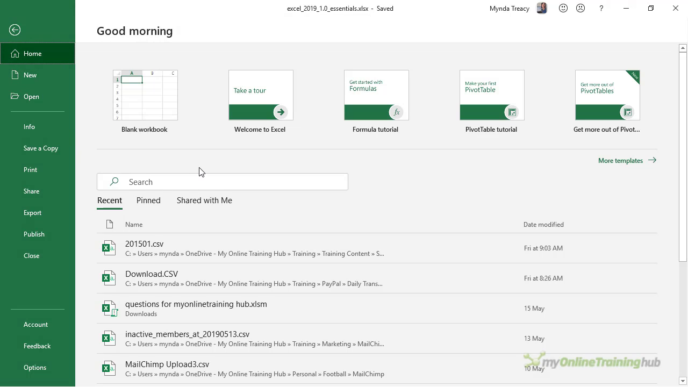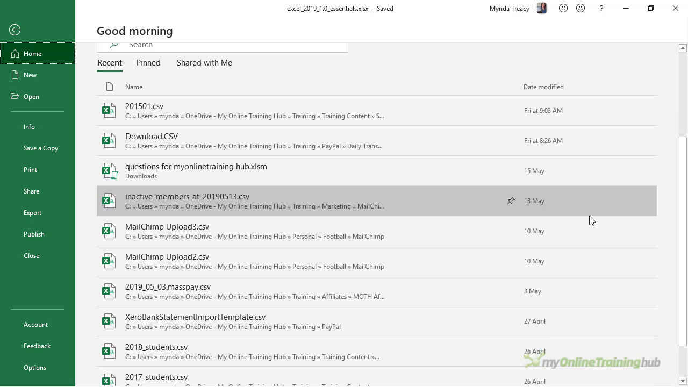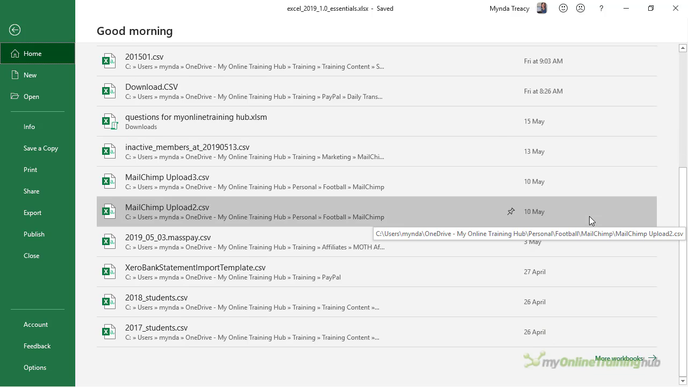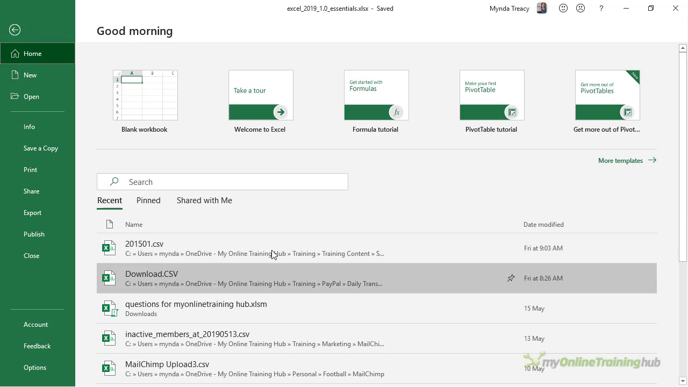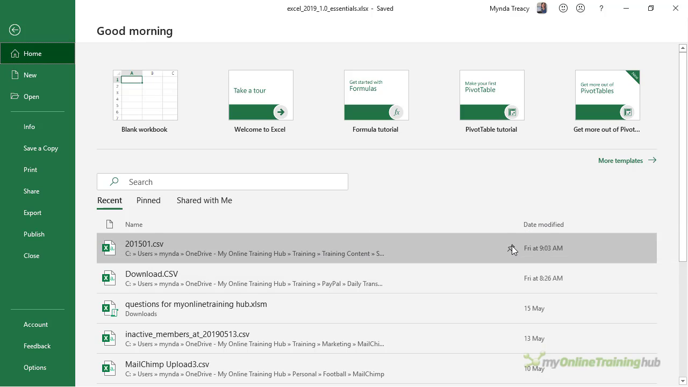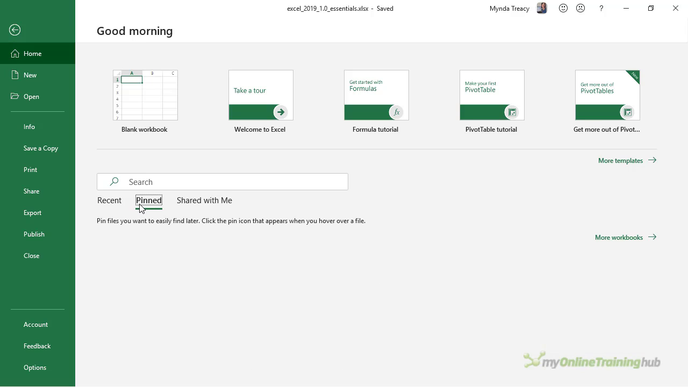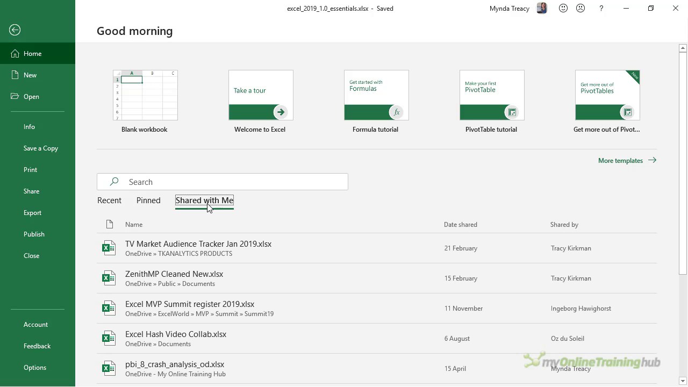The File tab, previously known as the Backstage area, is where you'll find a list of your recently opened workbooks. If you have Office 365, you'll find this list synchronizes with all of your devices, which is super handy for those of us who switch between PCs and laptops. I can open a file from this list, and I can pin files that I want to access regularly. Pinned files will stay at the top of this list. I also have a Pinned Files tab and Files Shared With Me.